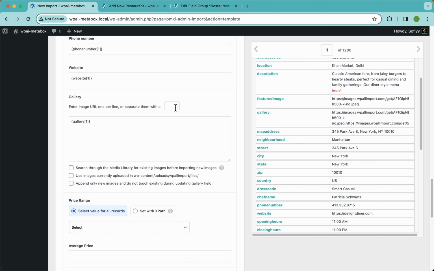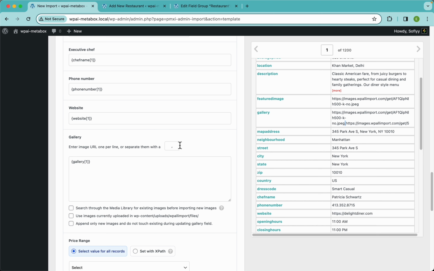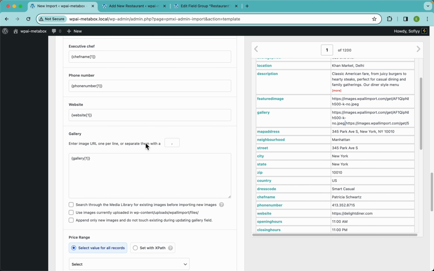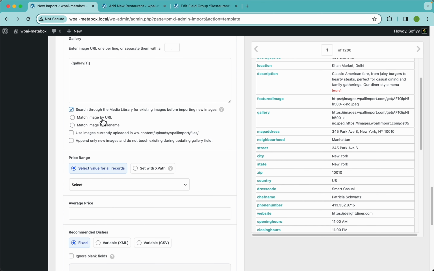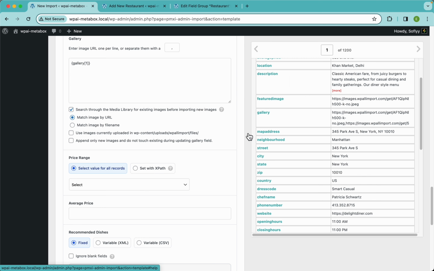Just be sure to set here the right separator. In my case, it's a comma. Let me show you real quick here. You see, these images are separated with a comma, so this is the right delimiter for us. Cool. I'm gonna enable these options to make sure WP All Import doesn't download images that are duplicated, but uses the ones that are present in our site, in case, of course, there is one or two or whatever images that are duplicate. All right, cool.